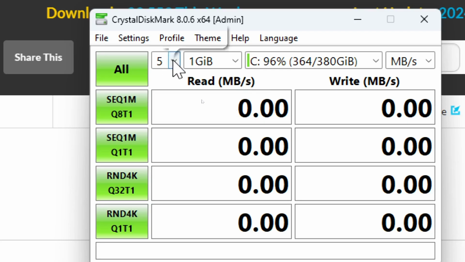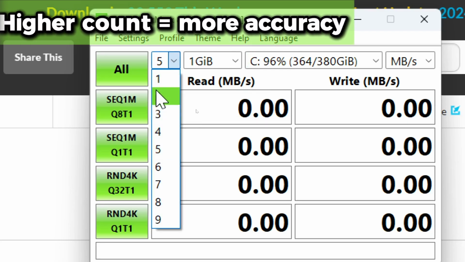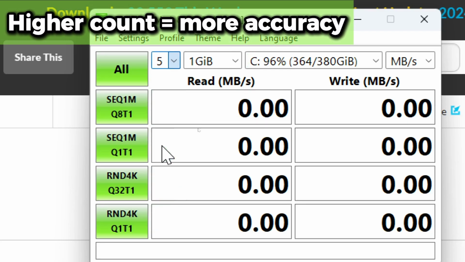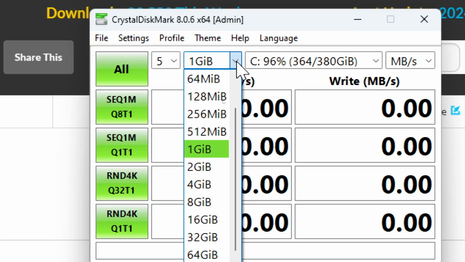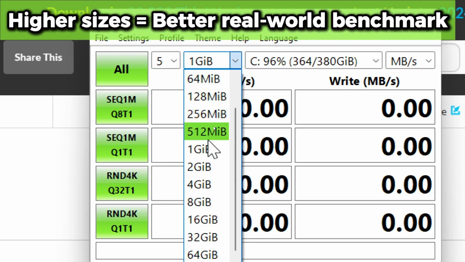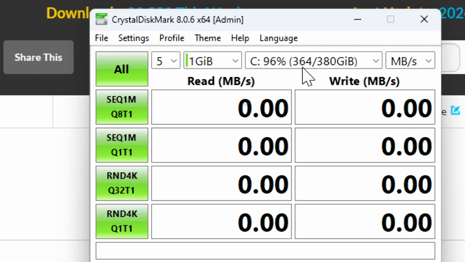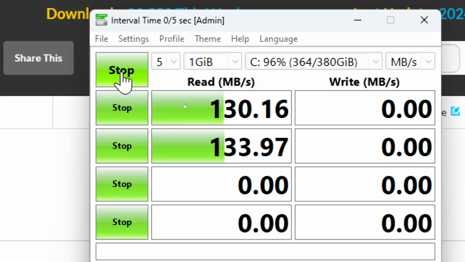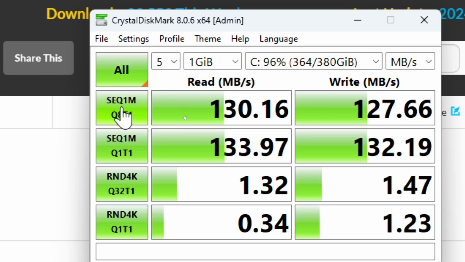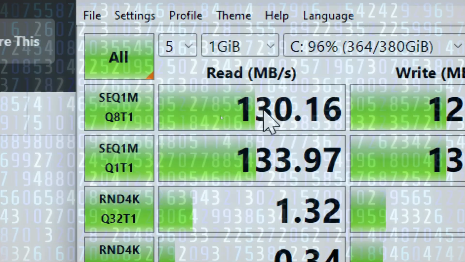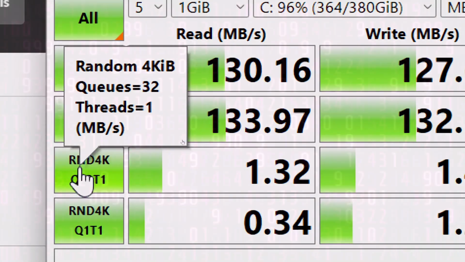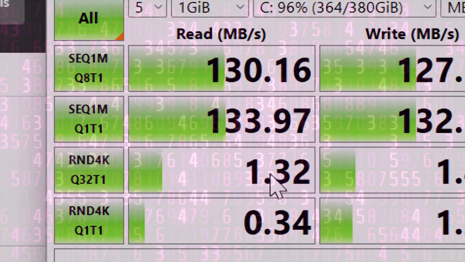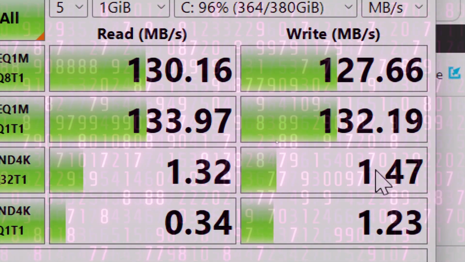You have the option to choose the test count. The default is 5. A higher count is equal to more accuracy. File size: the default is 1 GB. Higher sizes give a better real-world benchmark. To run the test, click All to run both read and write tests. Sequential test measures large file transfers. Random test measures small file operations, which is important for operating system performance.